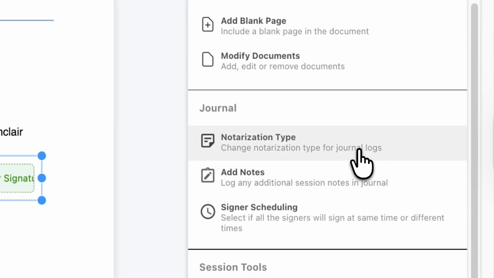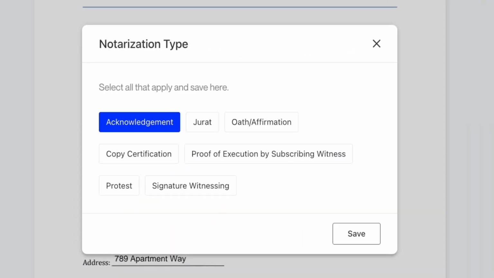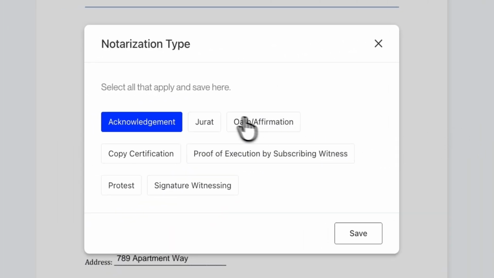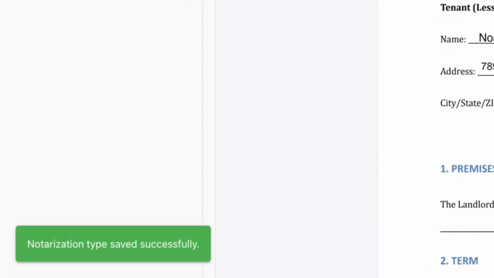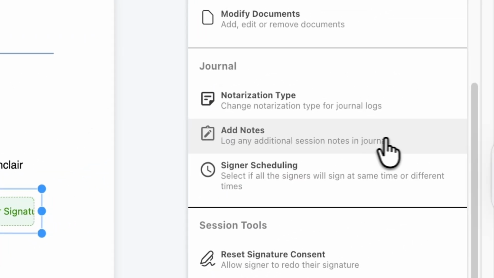We can change our notarization type. So for our journal, if we want to make sure we are recording correctly what type of notarization this is, we can change it if we want to, and then press save, and that will add to our journal. Here, we can also add notes, things that may be special we might want to remember after the session is over.